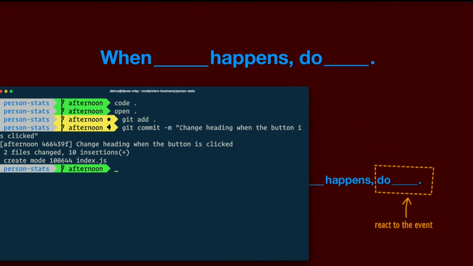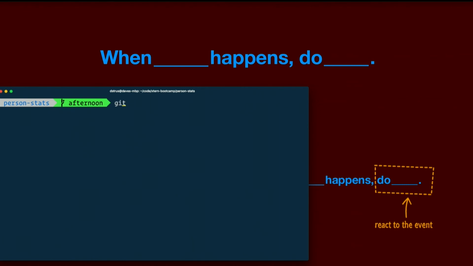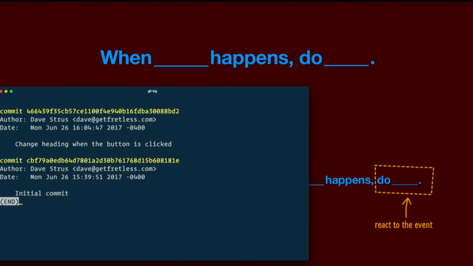Now that we've committed, we can push it back up to GitHub. GitHub doesn't have it yet. It just lives on our machine still, even though it isn't permanently in the repository on our machine. So git push, just like that. We'll move it up to GitHub. If we type git log, we can see our commits. We see initial commit down here, and we see change heading when the button's clicked. To close this, hit Q.